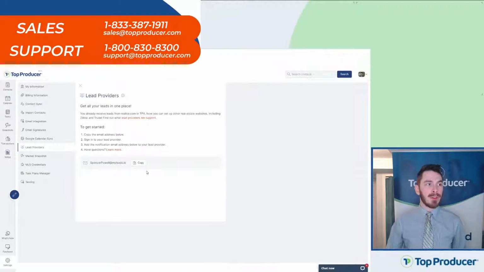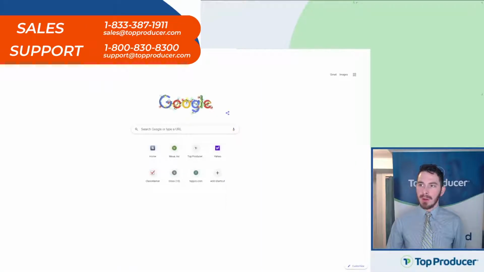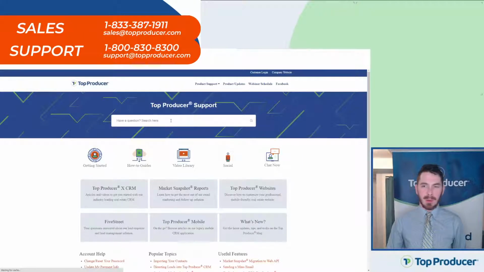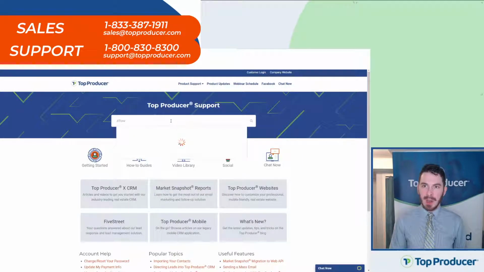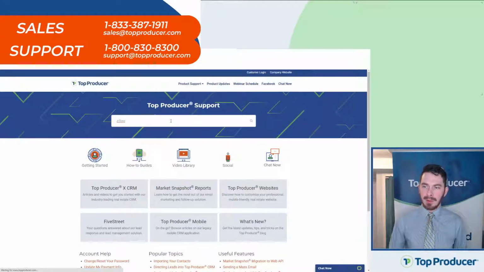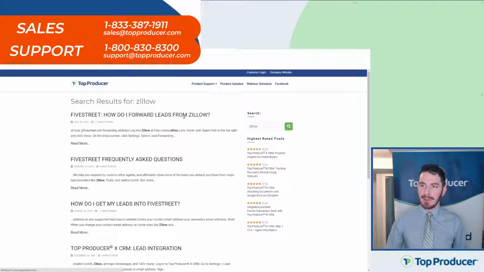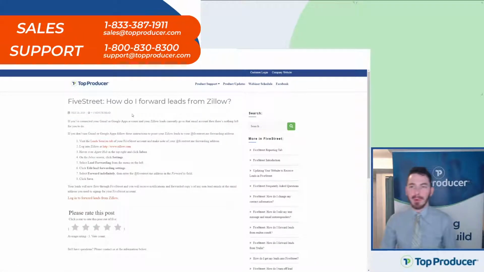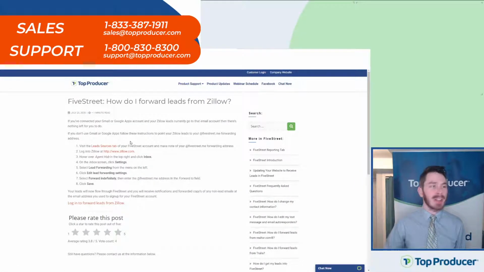So for example, if you use Zillow, we can go to our Top Producer tips and support page here, topproducer.com/campus. You can just type in Zillow, press enter. Zillow is a popular lead provider, so we could go here and click on 5 Street, How do I forward leads from Zillow? So this article is for our 5 Street program, but the instructions are essentially identical for the Top Producer CRM. Just where you see it say 5street.me, just replace that in your head with myleads.io.